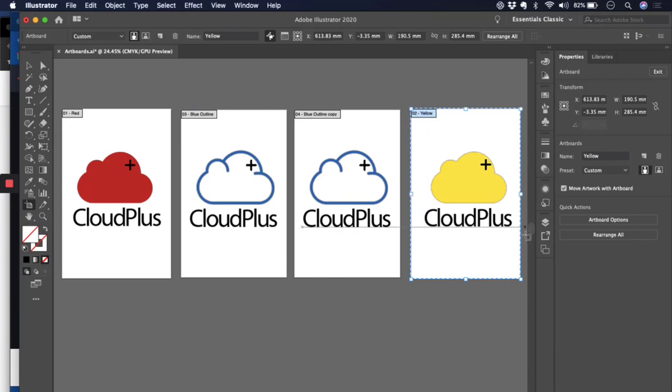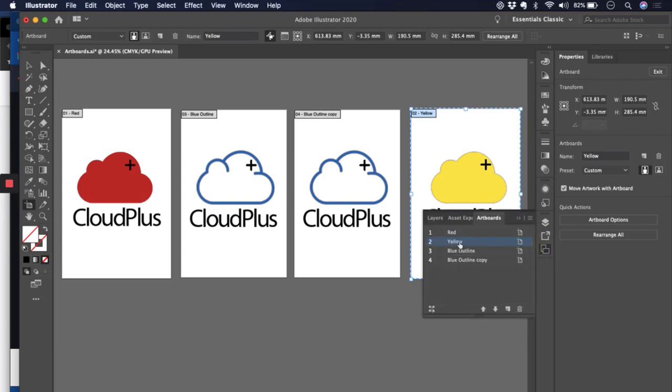put it in a different position, I come here to the artboard panel. So when I click there, artboard panel, you can see here, as far as Illustrator is concerned, my first artboard is the red, my second is the yellow, third is the blue outline, and the fourth is blue outline copy. So if I wanted to rearrange it to match what I'm visually seeing here, I hold on yellow and drag it down to the bottom.